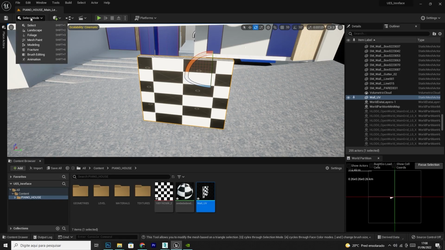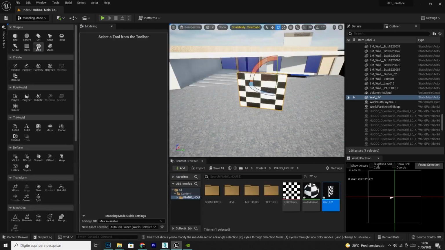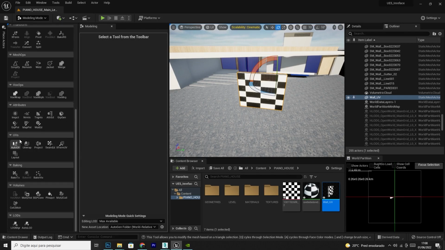So basically, click here, modeling. We have access to some modeling tools inside Unreal Engine 5. Obviously, at this moment, it's not that great. We don't have all the resources like in 3ds Max or in the software that you're used to working with, but there are some features that are really useful, for example, to correct the UV. Let's go to UV here, project.